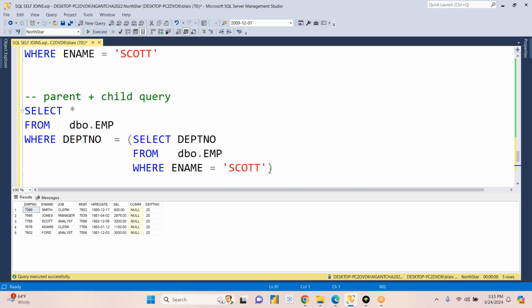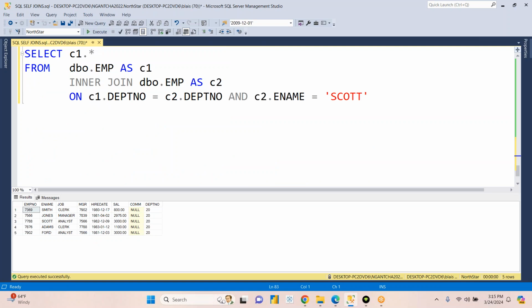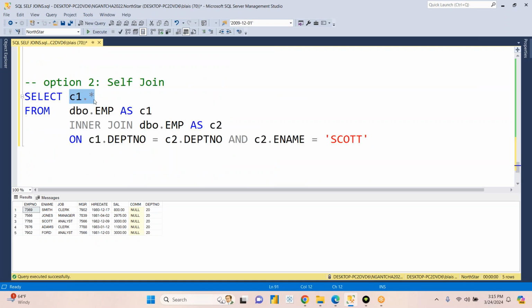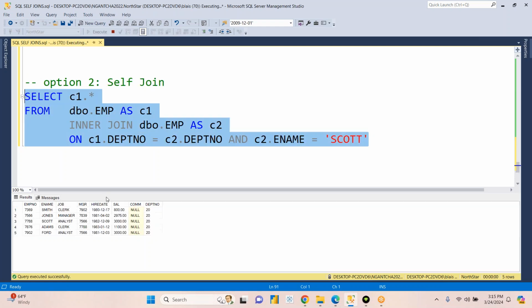the result is the same as the result we have on this side. See that? It's easy to read this. C1 dot asterisk, give me all the columns from the C1 table. So this is a subquery approach to solving this question. You see that Scott is also listed. So this is Scott and all the colleagues in the same department as Scott.